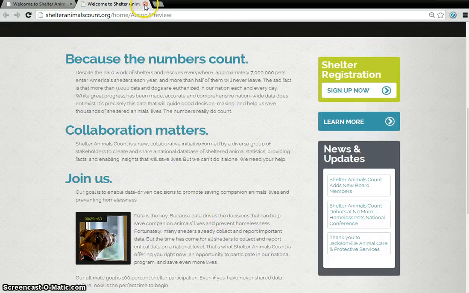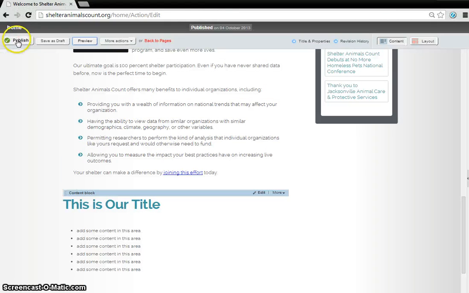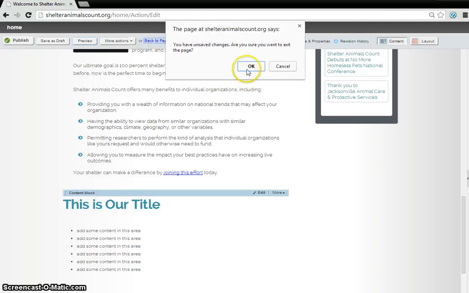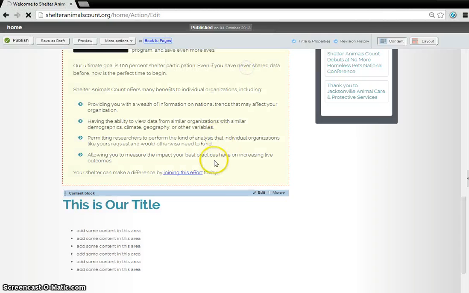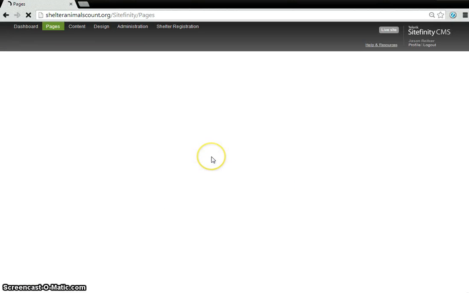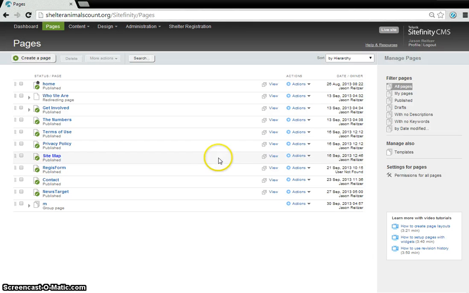If we're done with the preview, simply close that tab and click publish. In this case, I do not want to publish this to the front end, so I am going to click cancel or back to pages. Yes, I am sure. It always prompts you to make sure you're intending to leave before saving, so sort of a little safety precaution there.